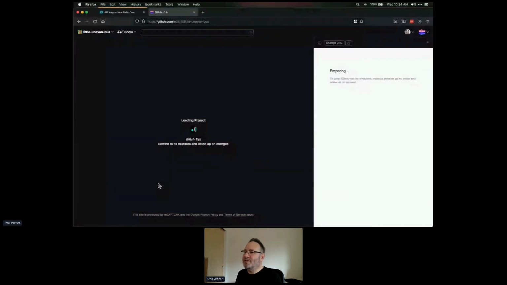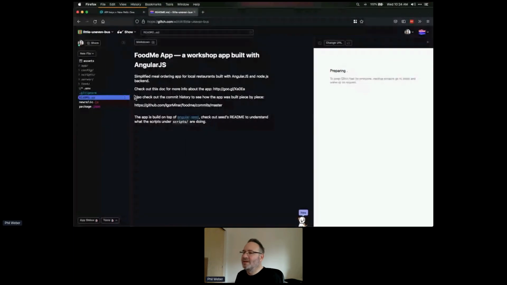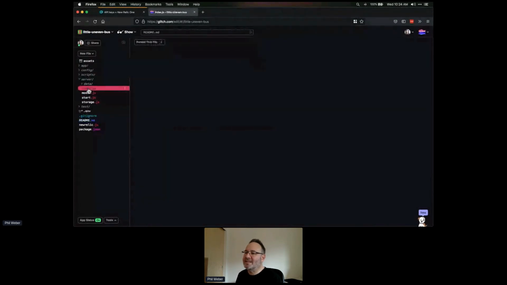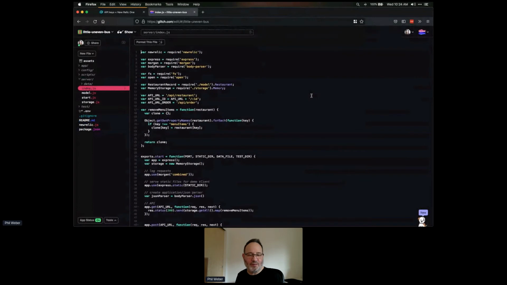Anyone have a preference for light or dark theme? Let's wait for it to load up. You can see what's easier to read. Okay, so you've got a file browser on the left. When you view a file, you'll see it here in this main section. I'm going to close this browser over here so we have more room to view the code. And so if I go into server index.js, how's that look for everybody?